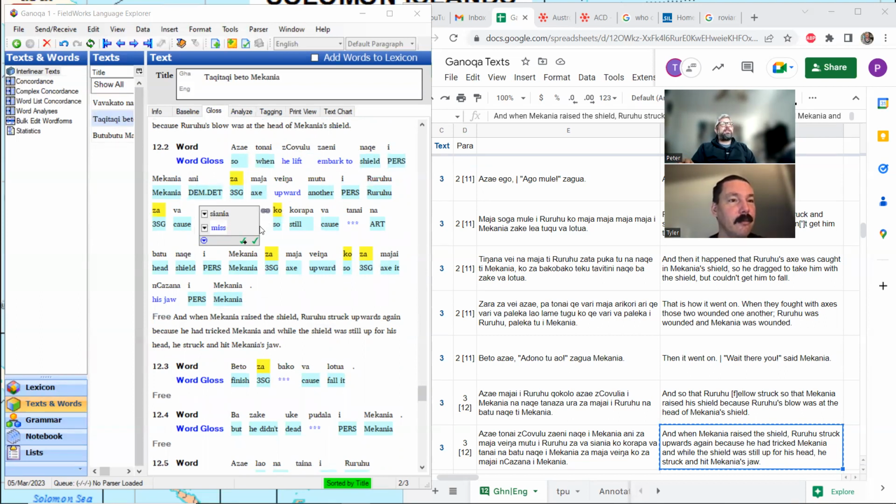Okay, so miss it, cause him to miss it. So still cause. And while the shield was still up, that's where the Tanai part is. The shield was still up for his head. Is that right? Nambatu Nangi. I don't think they have to say his head either. So it could be important in the interpretation, or in the translation, but it might not be that important because it's clear from context which head it is.